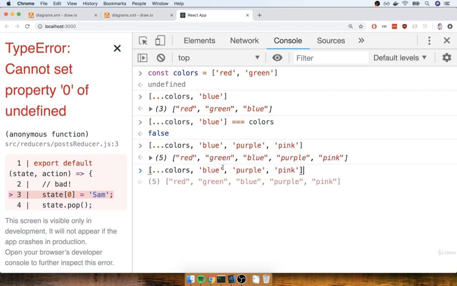Likewise, instead of concatenating or adding in new elements to the end of the array, I could say my new color as the first element and then say spread colors. So I could do something like purple and then do the spread colors. And that's going to make sure that we create a new array with the first element of purple and then all the other colors.